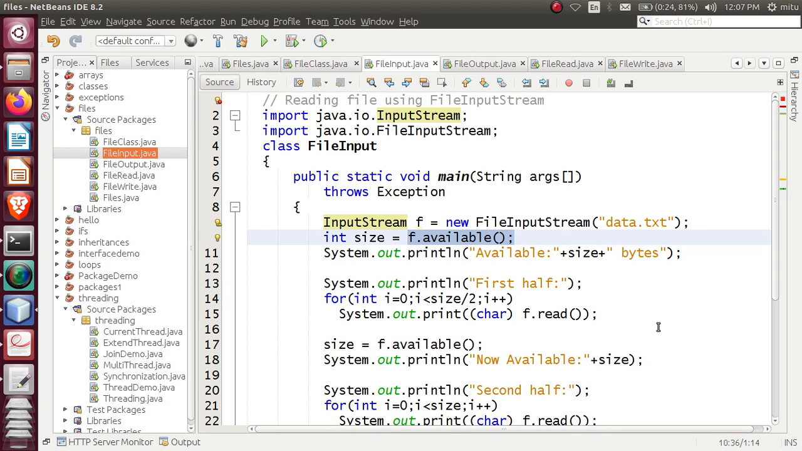Currently I have opened this file in reading mode. With FileInputStream you are going to read the data from this particular file. So the methods which I will be using along with this object are related to the reading operation on the file. So f.available, and the size will be extracted. I'll be printing that size on the screen. So available tells how many bytes are now available to read. That's the meaning of it.